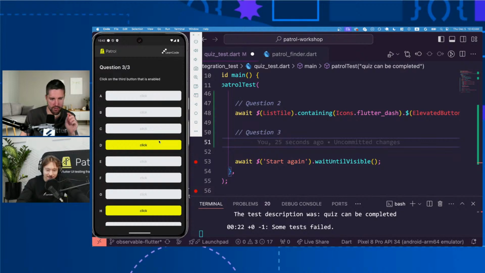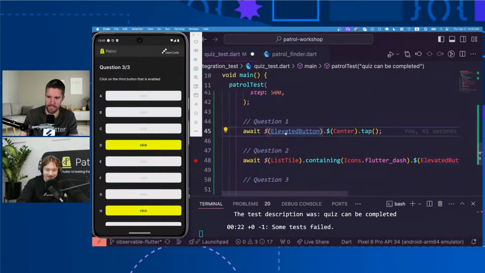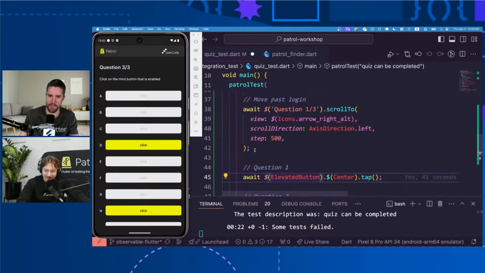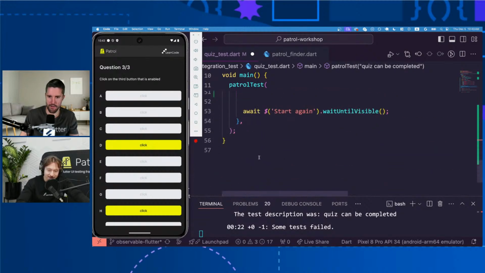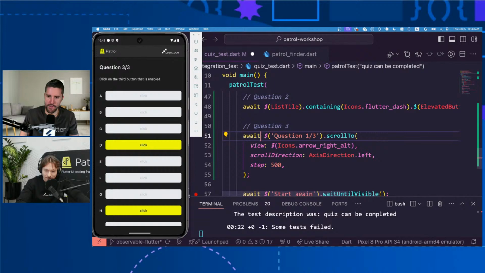All right, click on the third button that is enabled. Ooh, okay, that's fun. Oh, this one's going to be involved. All right, so we need to scroll until the third thing. So we've already seen some scroll to, and we saw that at selector. So I'm just going to grab the scroll here. And then we'll try to modify.